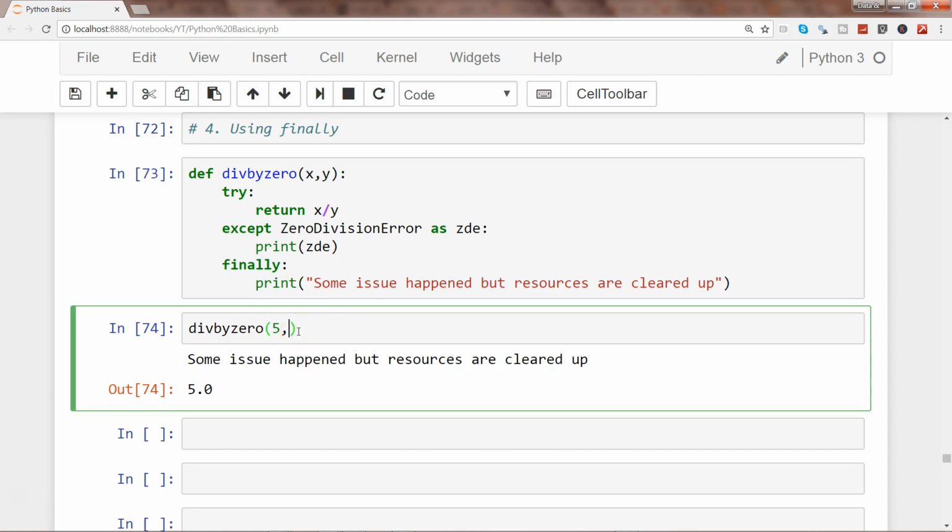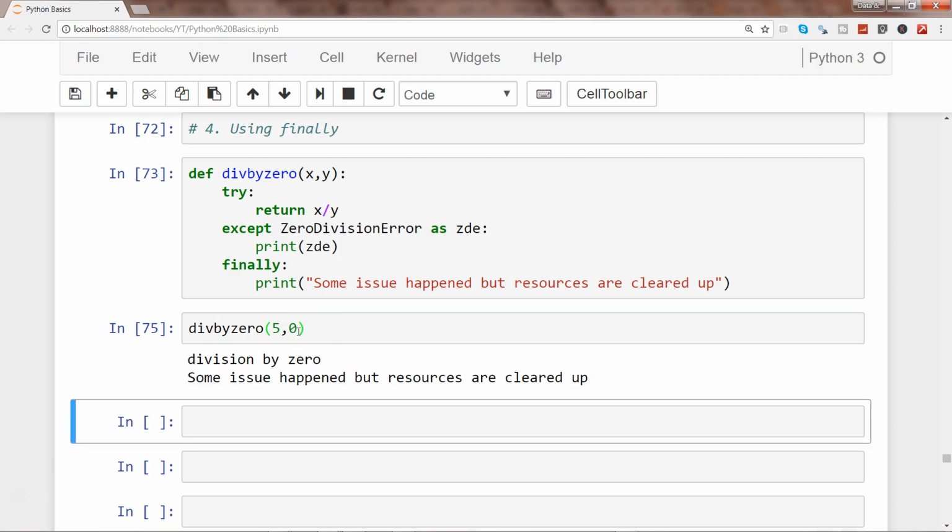If I go ahead and say 5 comma 0, it will handle the error over here by saying division by zero error, and then finally it is printing the message, which is some issue happened but resources are cleared up.